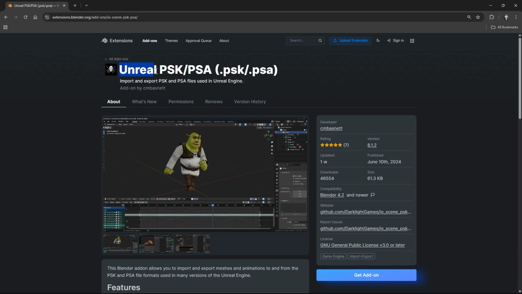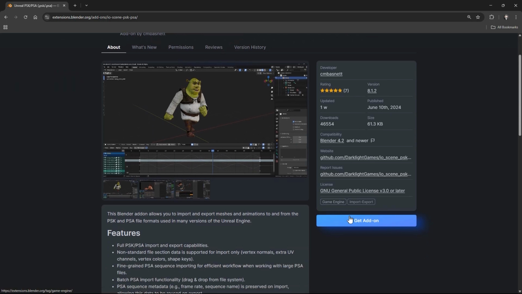Next, we need a plugin to open the file format we exported from Fmodel. It's called Unreal PSK PSA Importer. Go to this website, link is in the video description. Click Get Add-on, then select Download. This version supports Blender 4.2 and above.